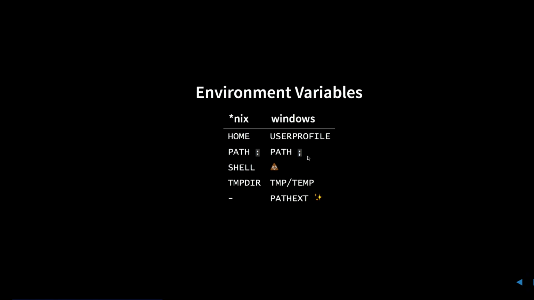Okay, so TEMPDIR is another one. And on Windows, they actually have two different environment variables, TMP and TEMP, with the exact same value. However much you like or dislike vowels, go ahead and use it.